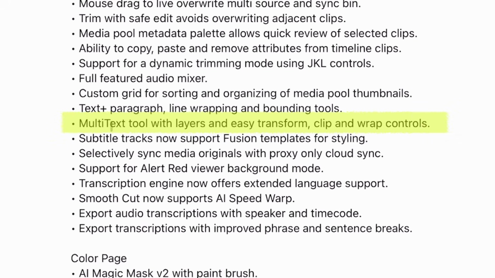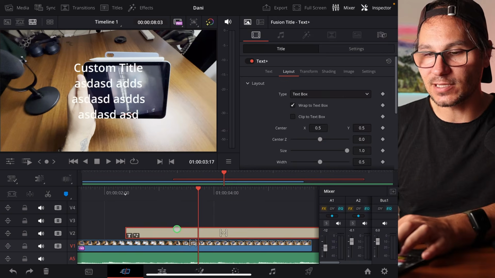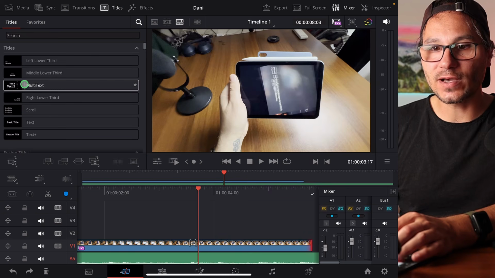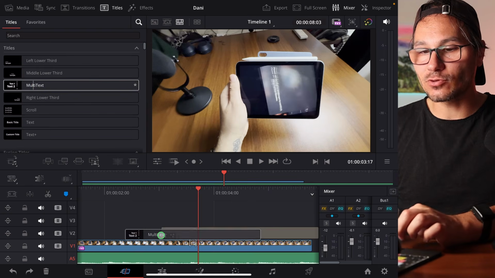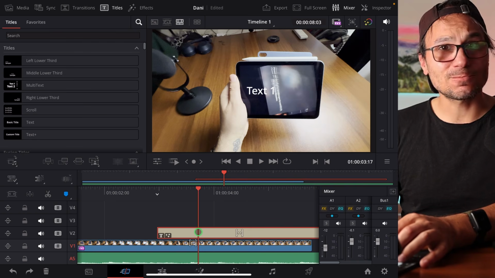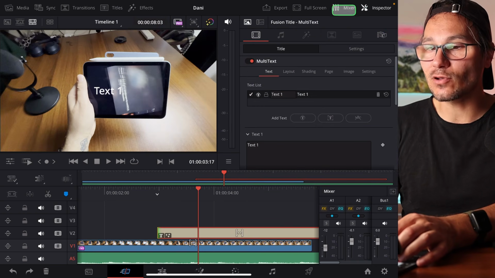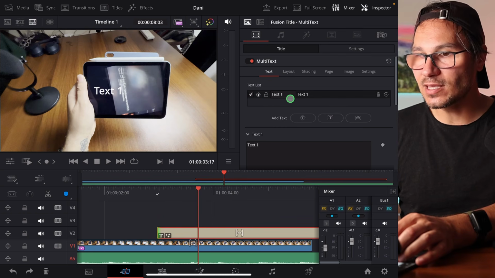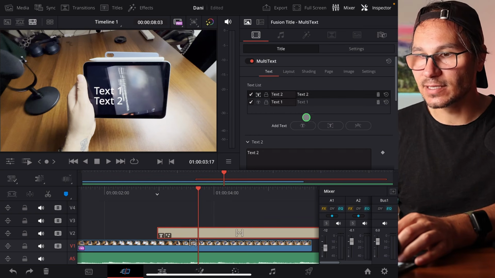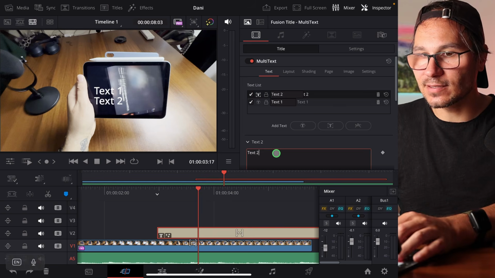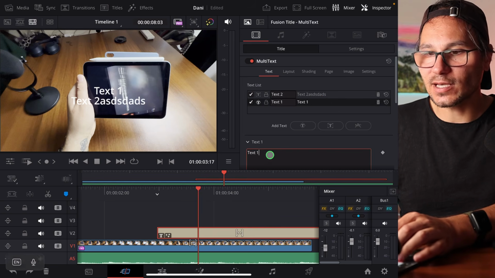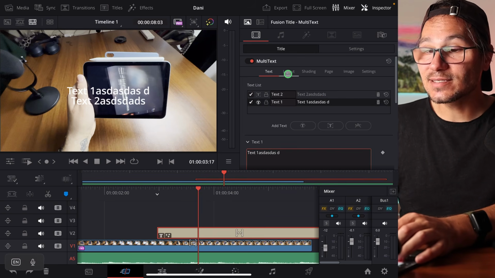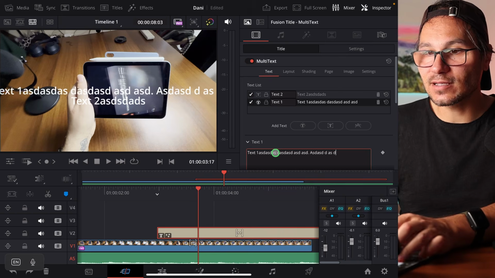Based on Text Plus, the next feature is called MultiText tool with layers and easy transform, clip and wrap control. So what do I mean? If I delete this Text Plus and I come here to titles, you will find now here MultiText. I can drag and drop this down, and it behaves the same as Text Plus, with all the functions from Text Plus. But if I now look in the inspector, I can add additional text lines. So I can come in here and add, for example, a text, and I can now select this one and edit. And if I select text 1, I can come in here to text 1, change the texts here. And the same is true if I have a lot of text here that goes out of the screen.